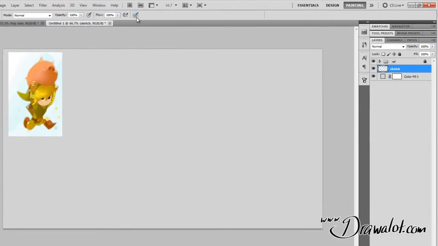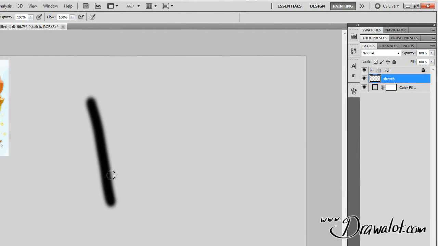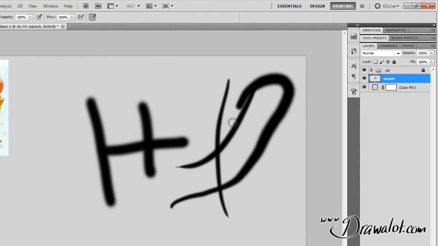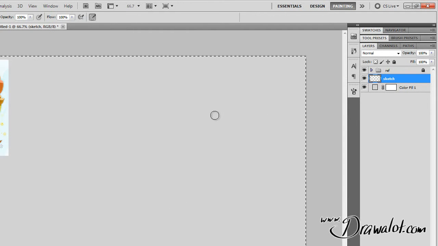This button right here, very important. This is whether or not you want there to be any variability in pen pressure. Okay, so it starts small and then gets really big and small again, depending on my Wacom tablet. So today's lesson is really about how to use the Wacom tablet in Photoshop. Okay, so I got my sketch layer on.